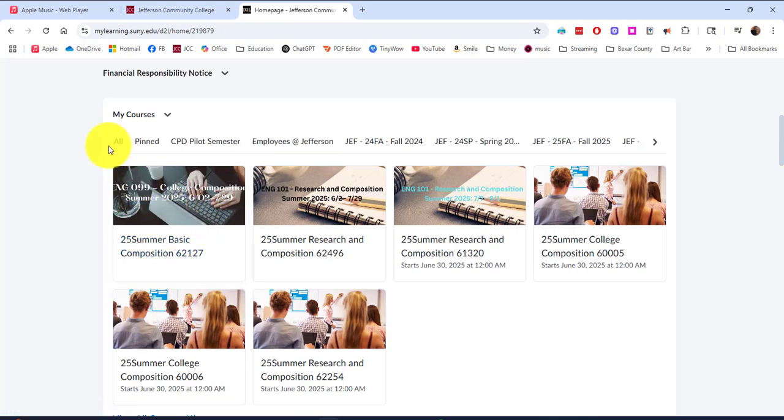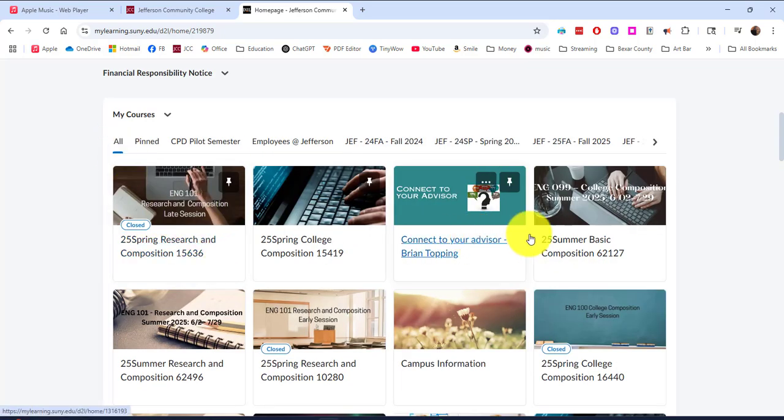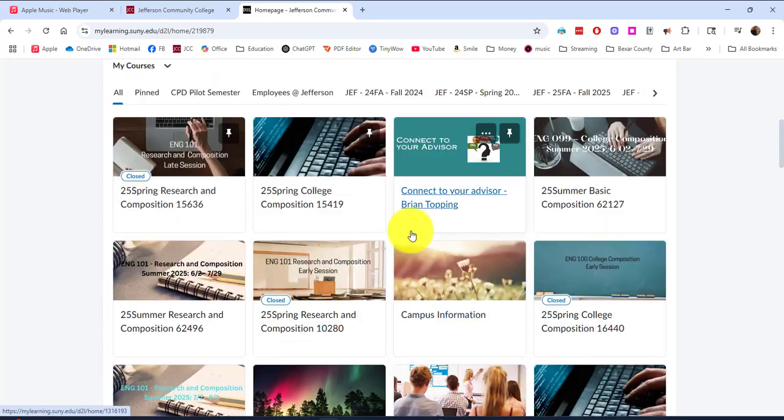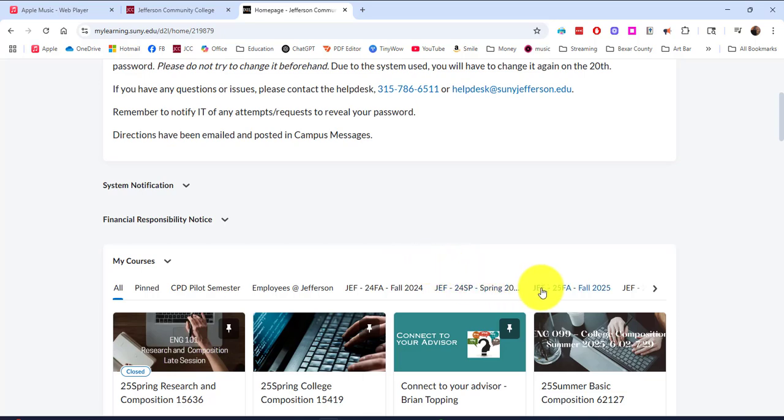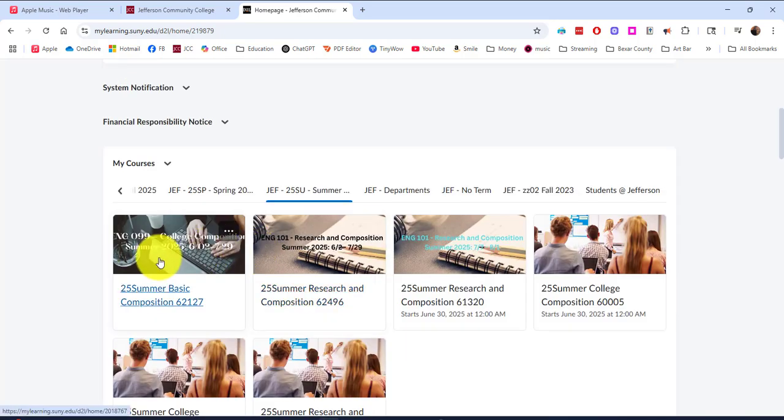If you have trouble finding anything, you can always click on all and it'll list every single one of your possible Brightspace courses. If you don't see it here, click on this, it'll do the expanded view, and then you'll see literally everything that you're a member of. So for this one, I'm going to look for summer 2025, and I'm going to look at this class here.